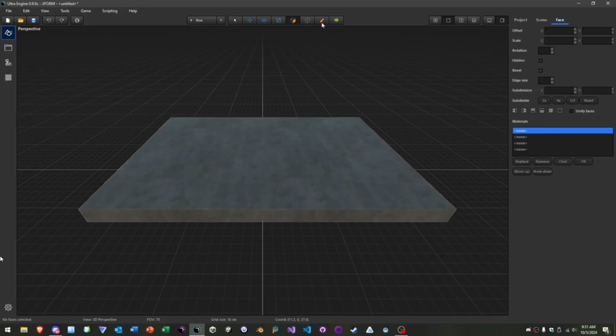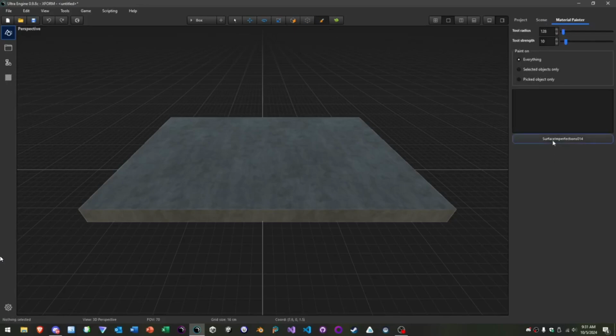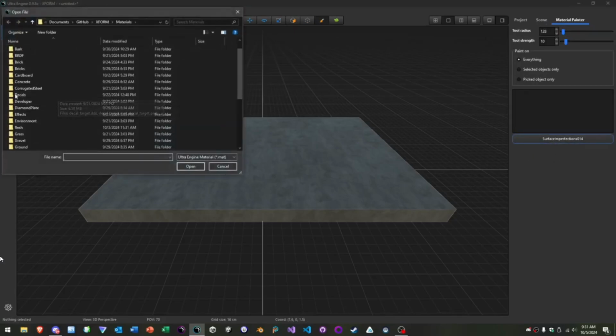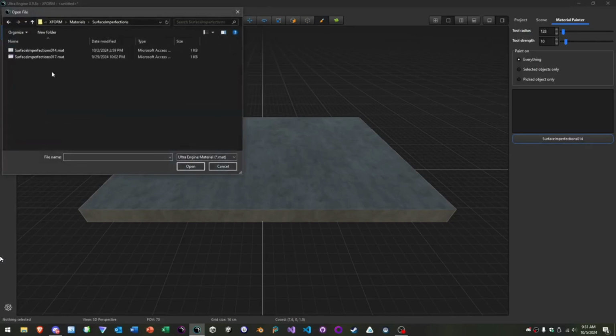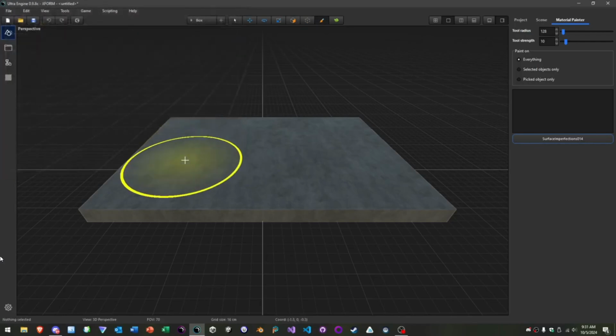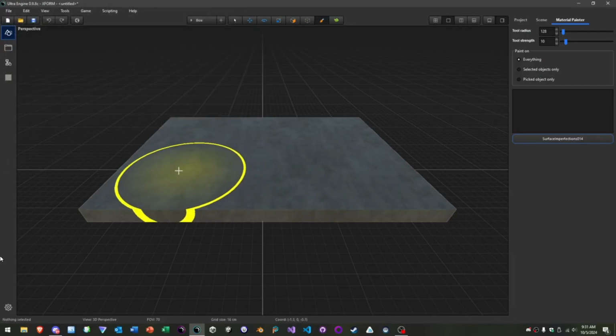And now we're going to select the paint tool, and we're going to use this surface imperfections material. That's good. And you can see the highlight of the paint tool, and we're just going to click the mouse and start painting.